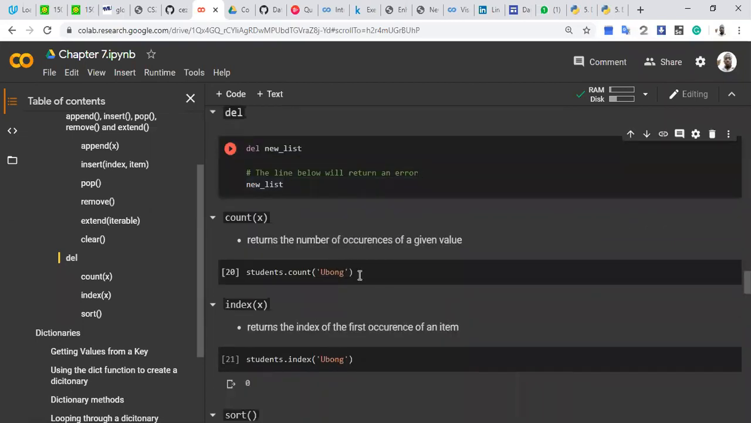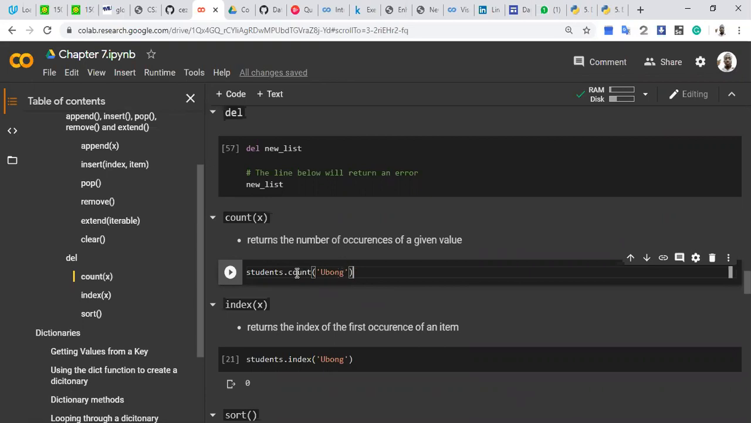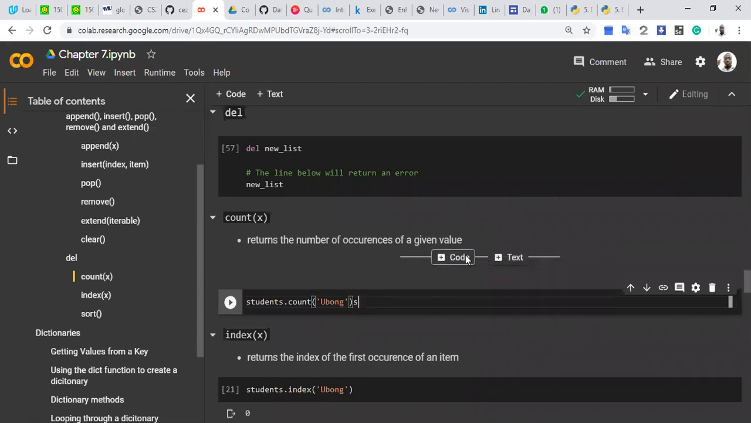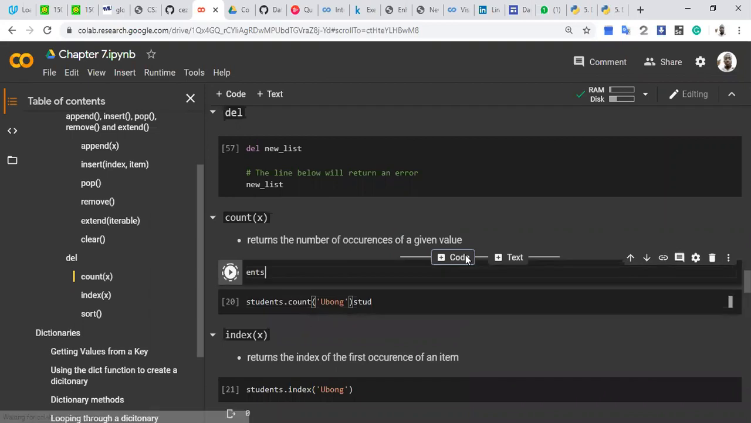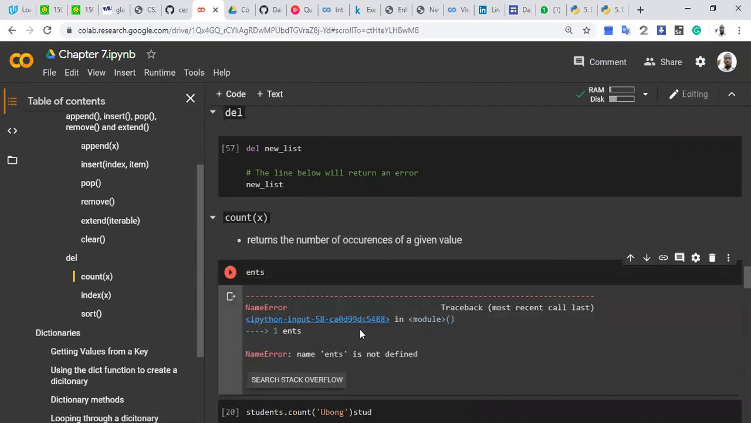Okay, so going forward, we have count. So count simply does what the name says. It returns the number of occurrences of a given value. So here the value is Ubong. So let's see what we have in our students list before we run this. Sorry about that.